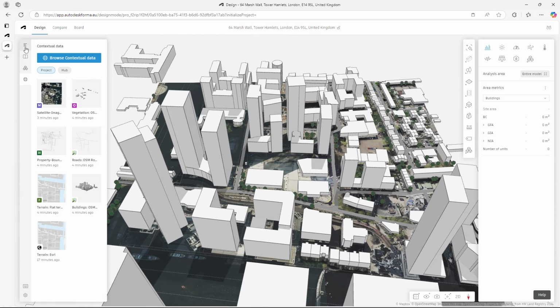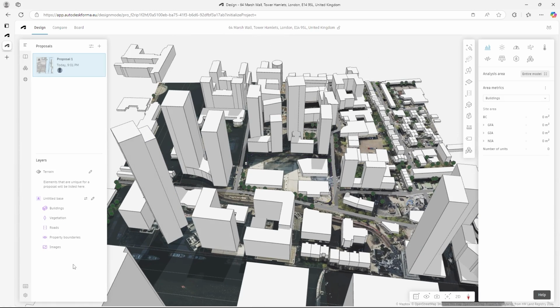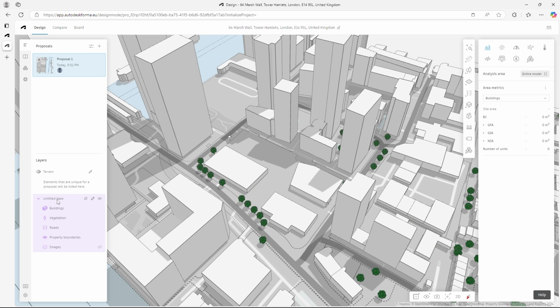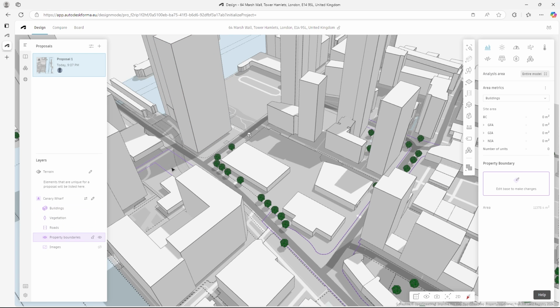Well, we can go back to our proposal. And now the base model is what's shown here in this pink box. Currently it's an untitled base, but you can see these are all the data sets we loaded in. The buildings, the vegetation, roads, property boundaries, and the image. I want to turn off the image. You can also change the name here. I call this Canary Wharf. Alright, so far so good.